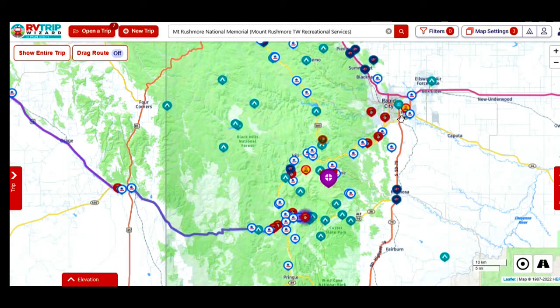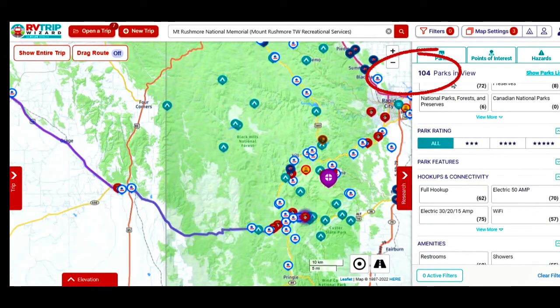Now all around you see all of these campgrounds that are available. If I click on the little research button, it says there are 104 parks within that proximity of the Mount Rushmore. But I don't want to go through 104 different parks. So first of all, I say, okay, I only want parks that are rated 4 stars or better out of 5. I want a nice place.